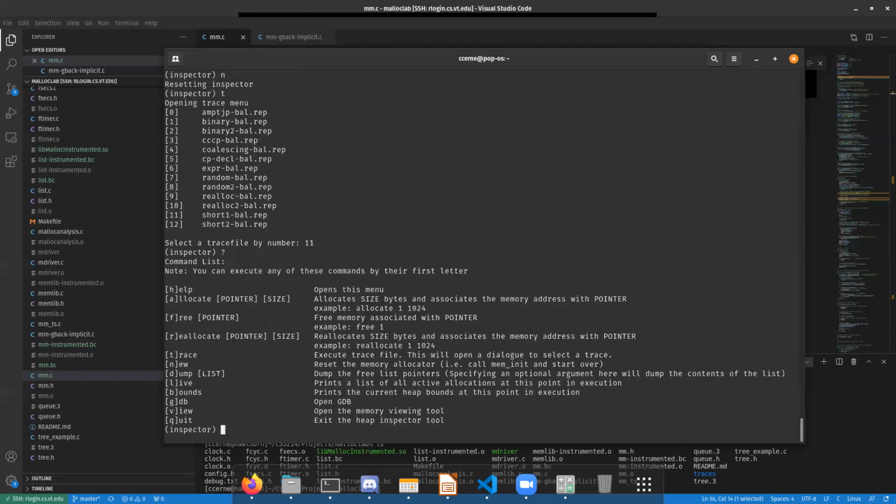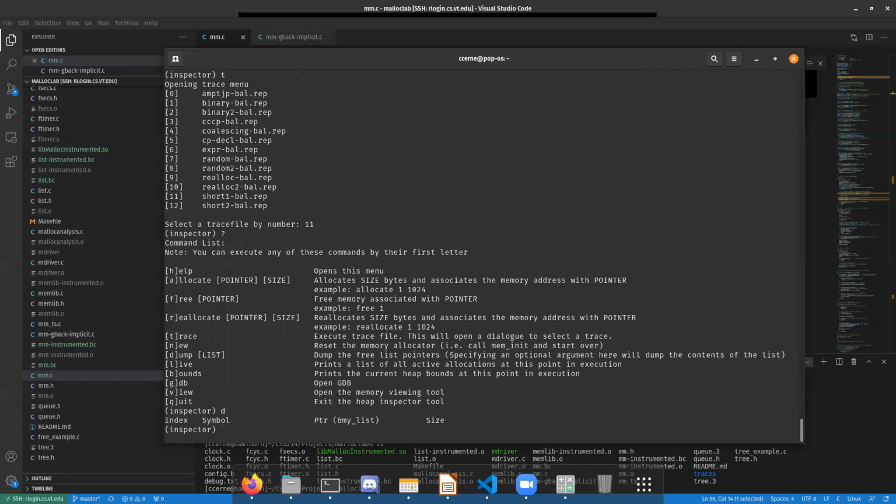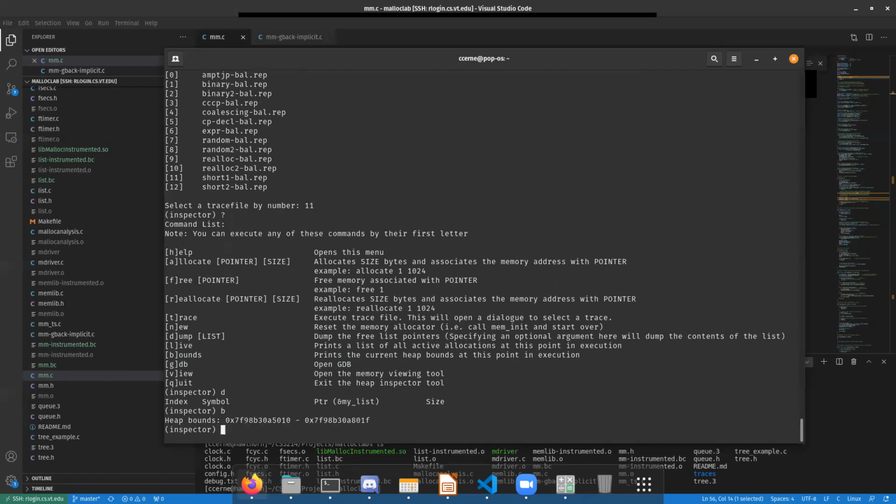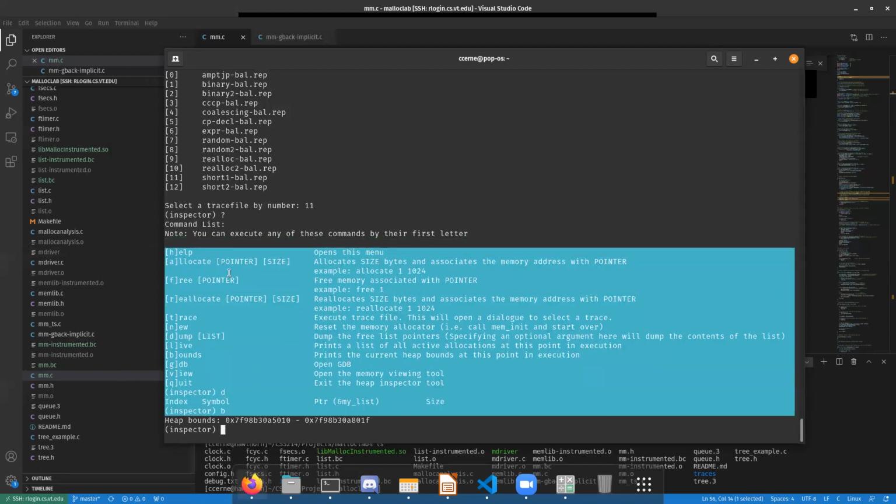There's a bunch of other cool things you can do inside of the command line. You can look at your free lists. In this case, with the implicit list, there are no free lists, so you won't see anything pop up here. You can press G to open up GDB. You can press B to look at the heap bounds. This tells you what the heap bounds are at this point in execution. You can reset the traces, which I demonstrated a little bit earlier. And these are essentially all of the important commands you could run.